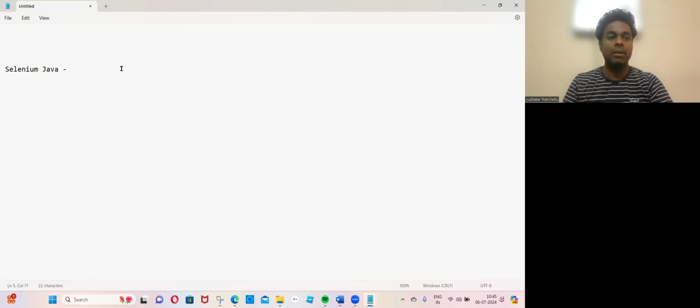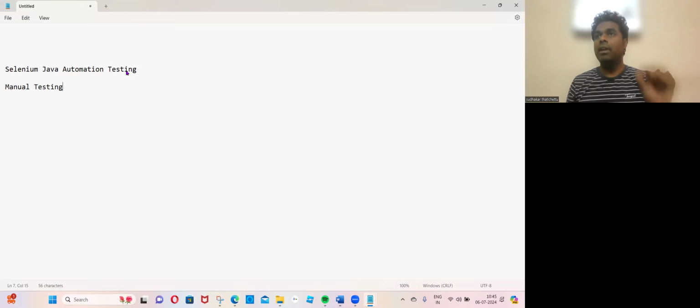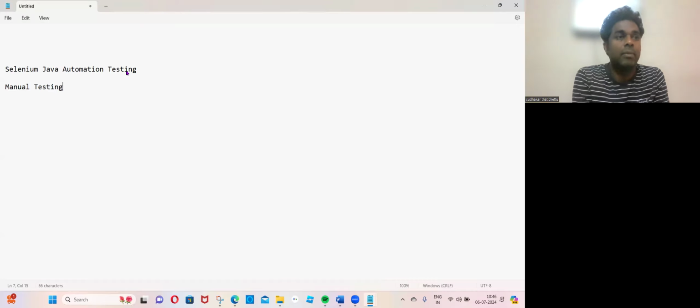Okay. So you can test the functionalities either by using the manual testing approach or by using our Selenium Java automation testing. The objective is that we have to prepare test evidence.